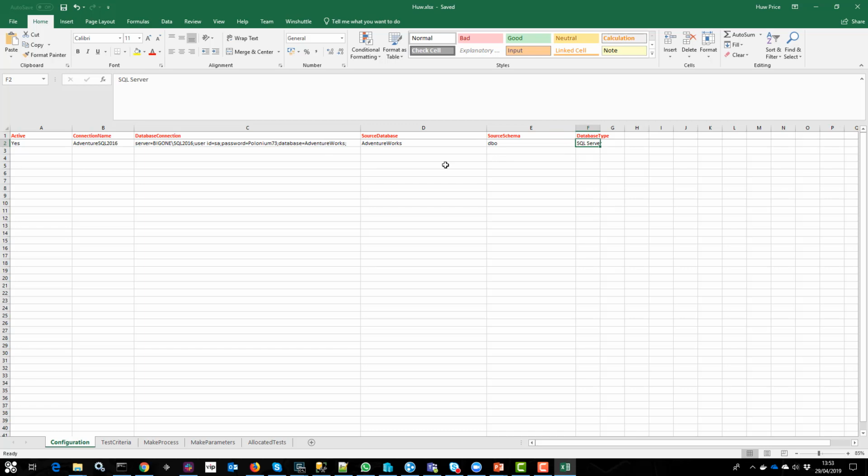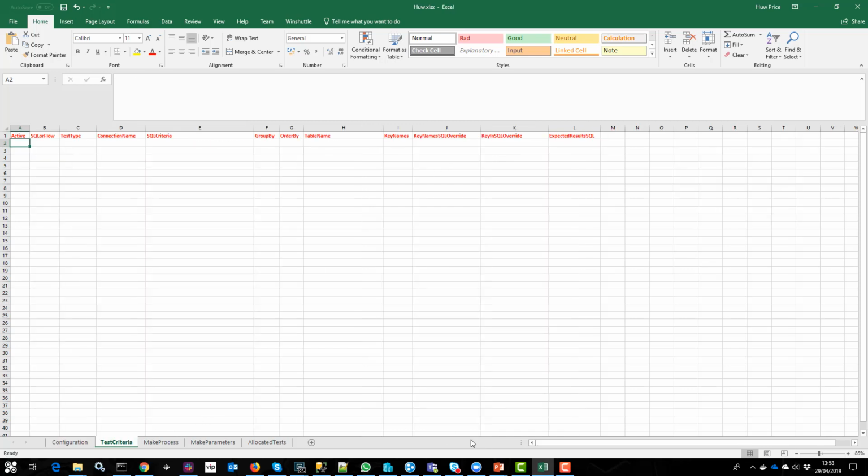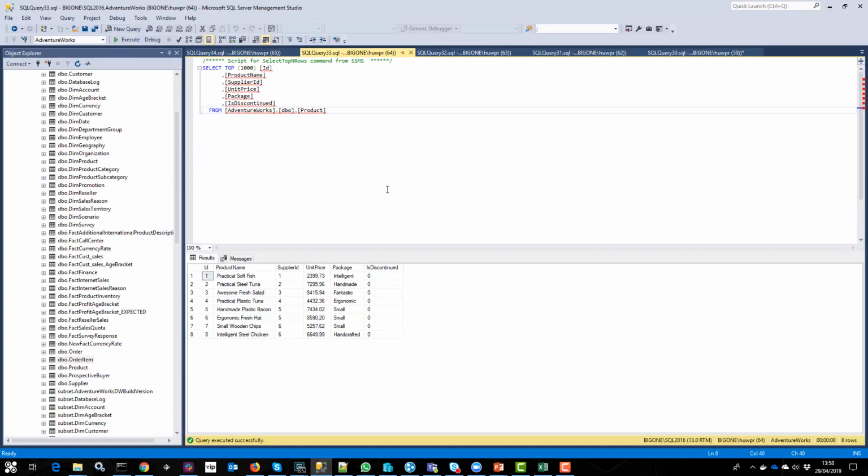The next thing you need to think about is the test criteria. So before we get into specifying the test criteria, let's just go into our SQL Management Studio, and here we're going to be looking at some products. Now you can see there's all sorts of different types of products. What I'm going to be looking at is I need to allocate products where the package is equal to small. So I'm just going to try it by running the SQL first. You can see there are 3 of them.